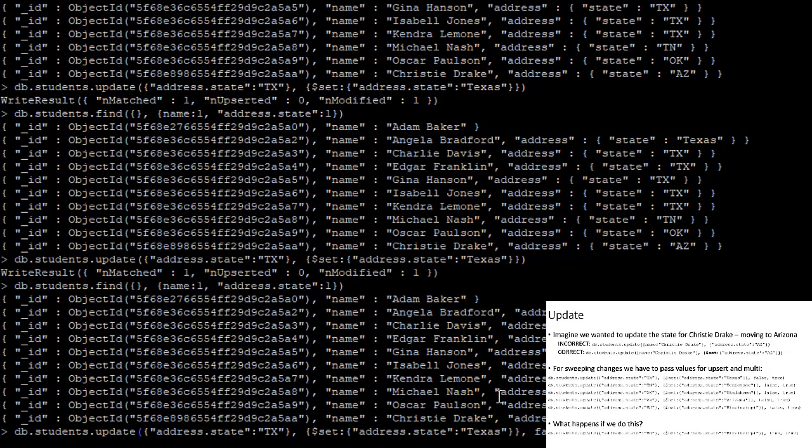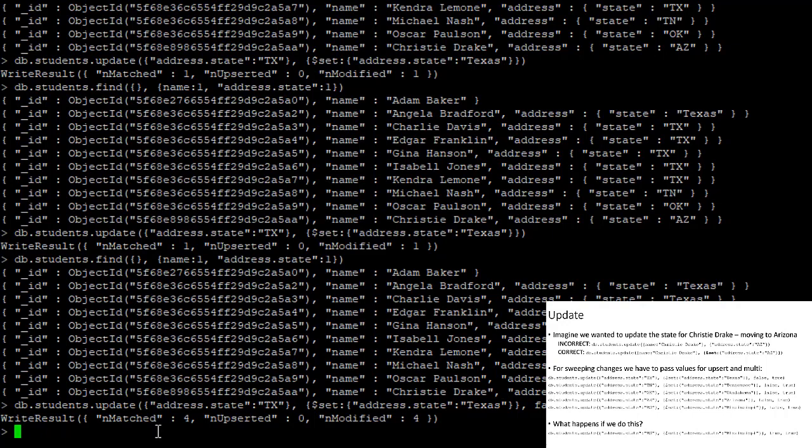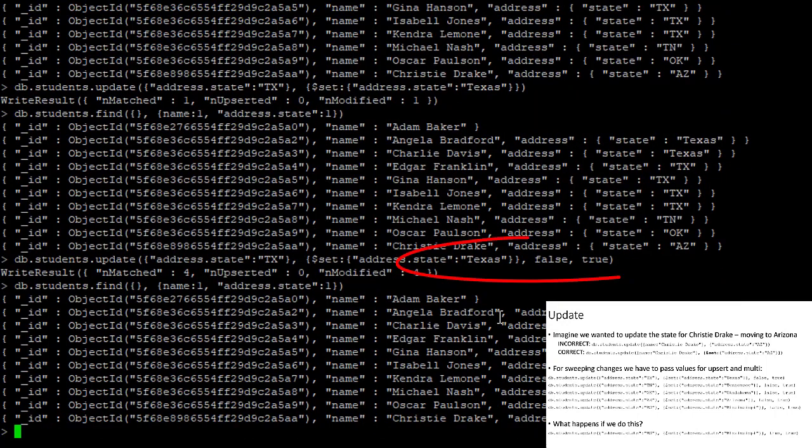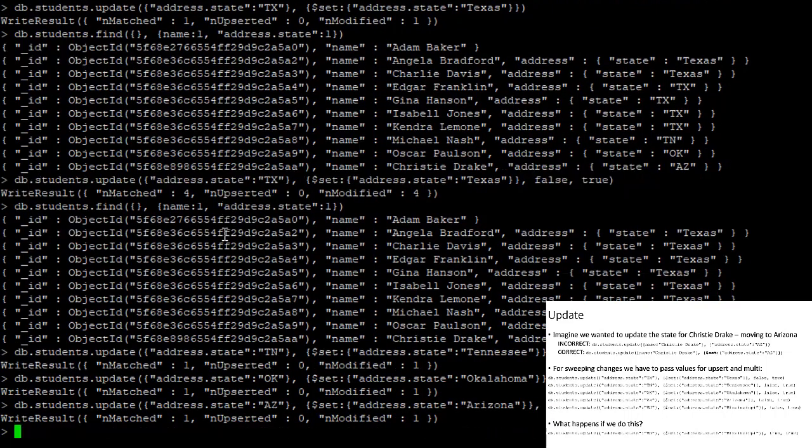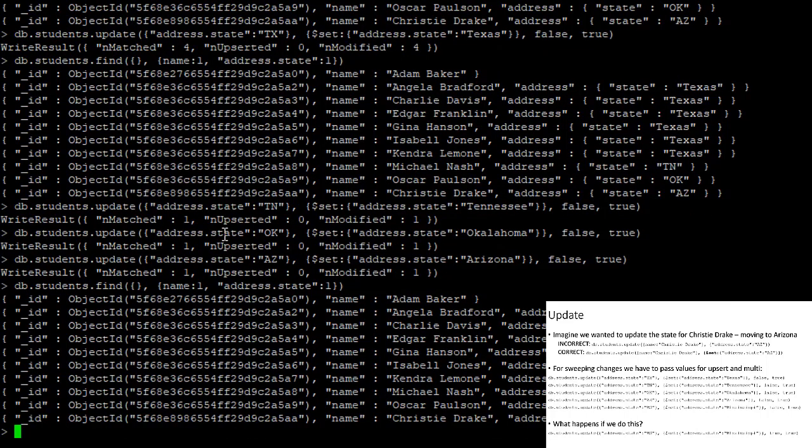Now, when we run this, we see that MongoDB says we had 4 matches and 4 updates, and sure enough, we were able to update all of that. So let's go ahead and do this for Tennessee, Oklahoma, and Arizona. And now we have all of our states spelled out. This is great. But now imagine if we were just doing this for all 50 states.